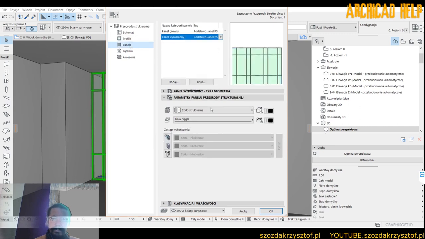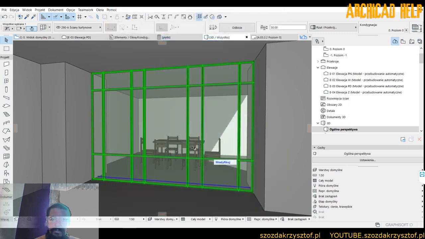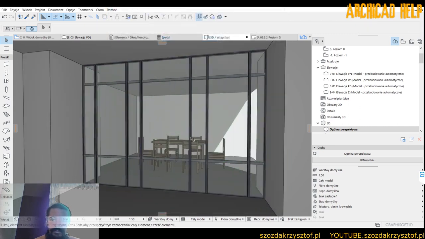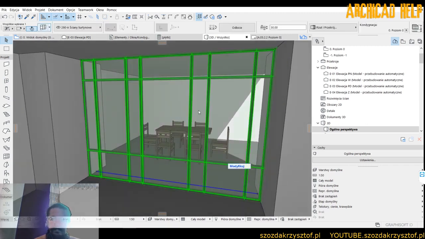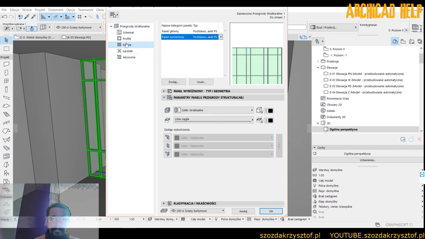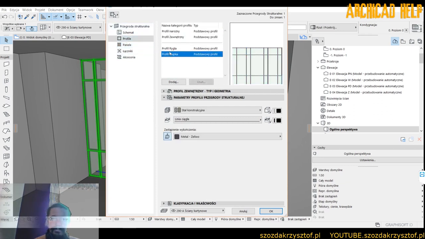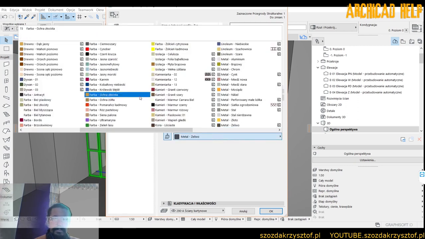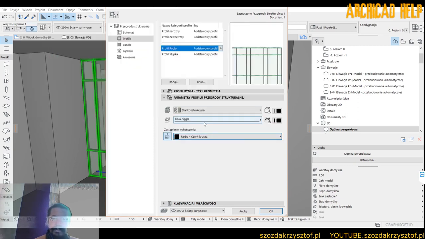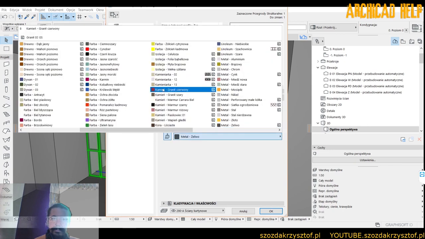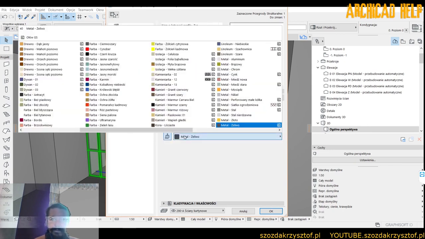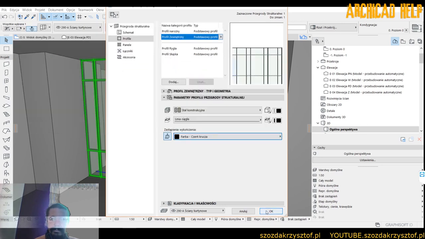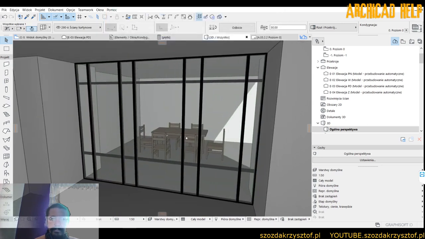Okay, here we got panels. Here we got other things. Okay, now we will need this one. So profile, it's this one. Okay, let's make it black, black, and black, and it's all black.